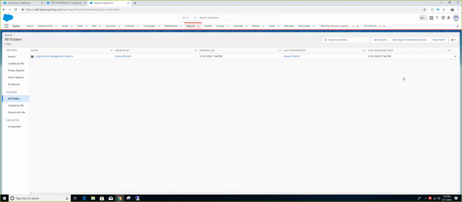Now, reports is a different concept again: how to create reports, how to add columns, how to remove columns, how to add filter conditions. That's a different concept that we will see. But before even going to the reports or how to create reports, you need to understand the folder structure.